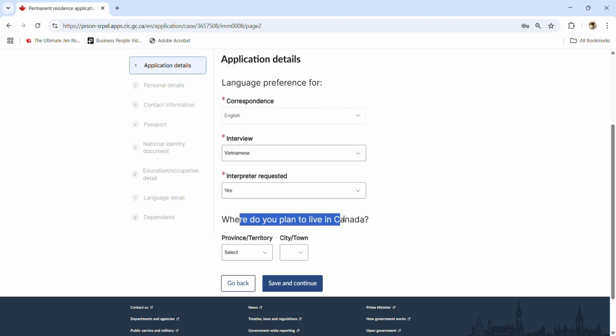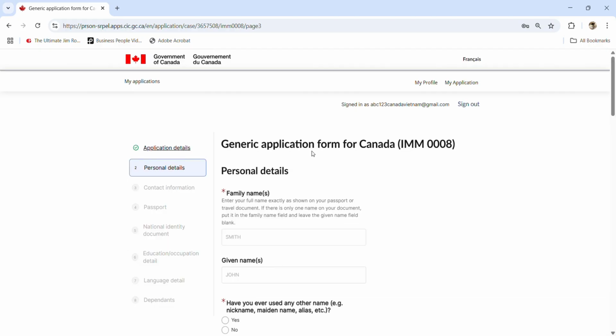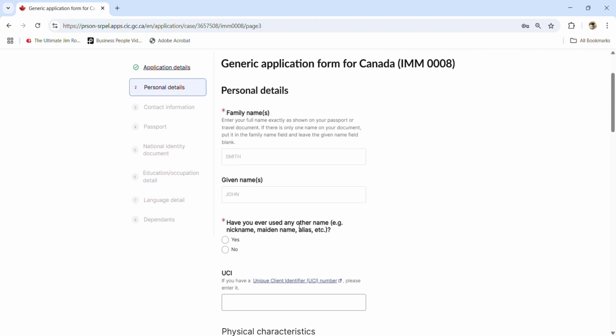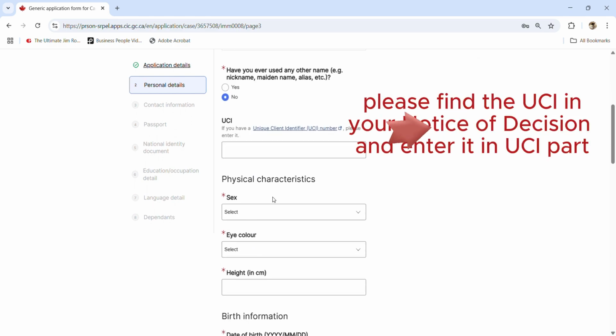And where do you plan to live in Canada? I select Ontario, and the city that I want is Windsor. Then save and continue. Family names come up automatically with my last name and my first name in here. Have you ever used any other names? No, I don't. Physical characteristics, the sex, that is male.